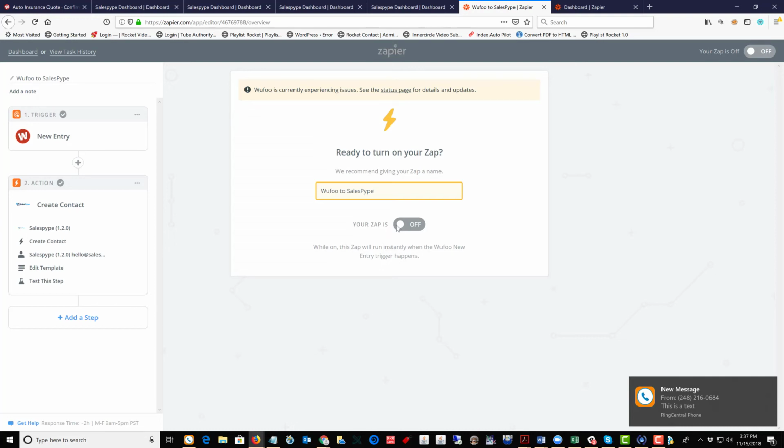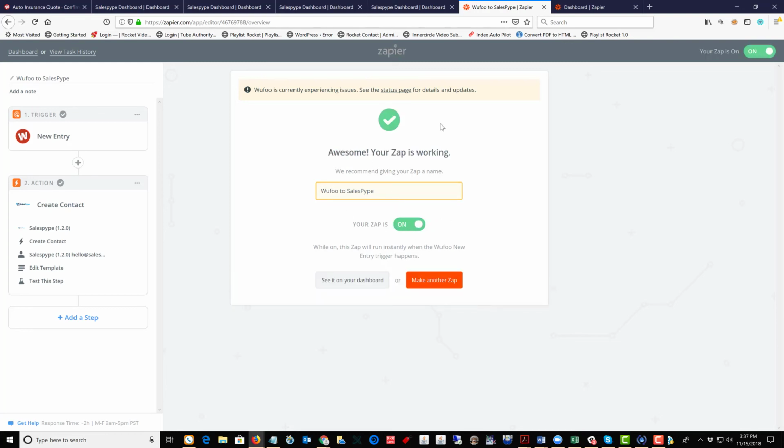And the last thing, it says your Zap is off. We want to click this to turn that Zap on. And now we are good to go. So we have successfully connected a Wufoo form to SalesPype using Zapier.